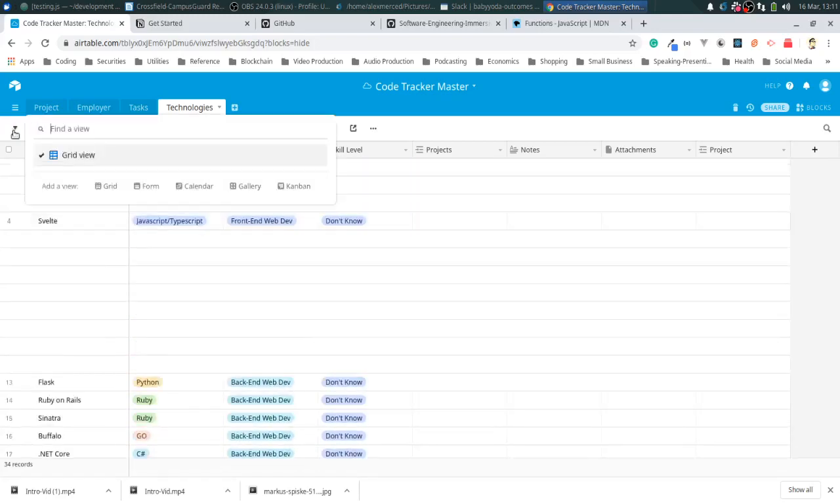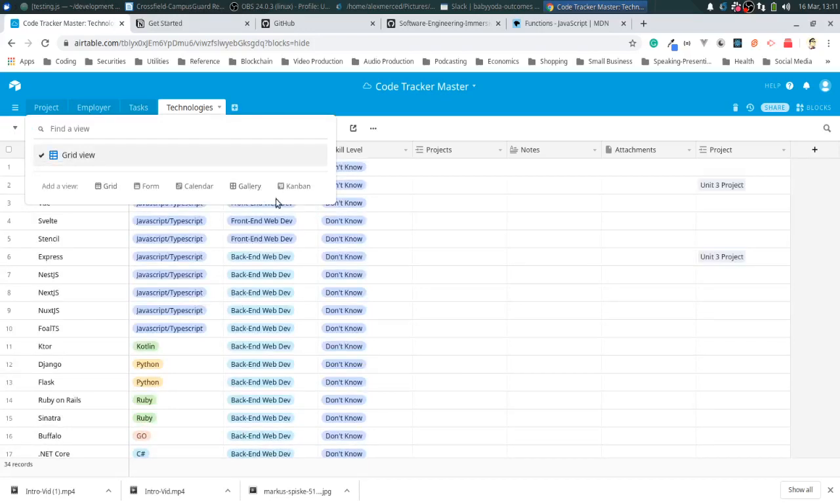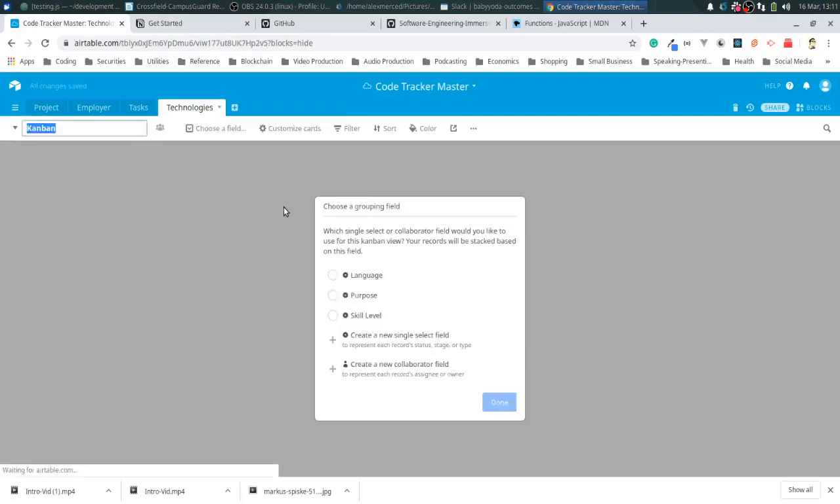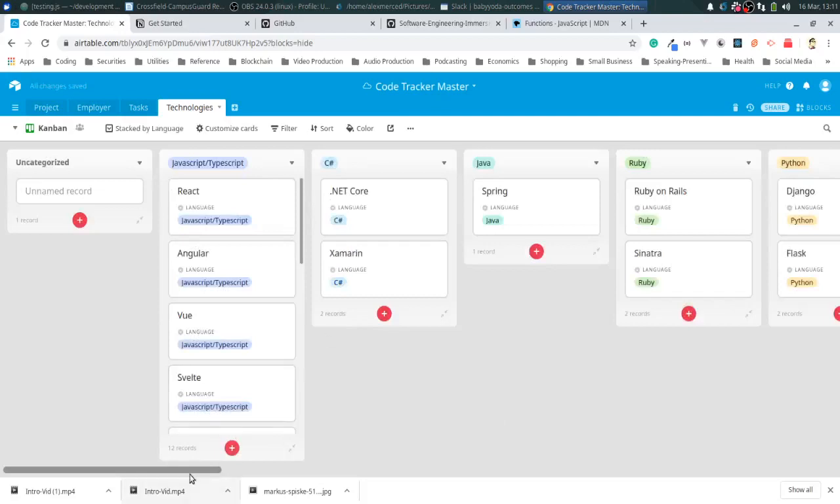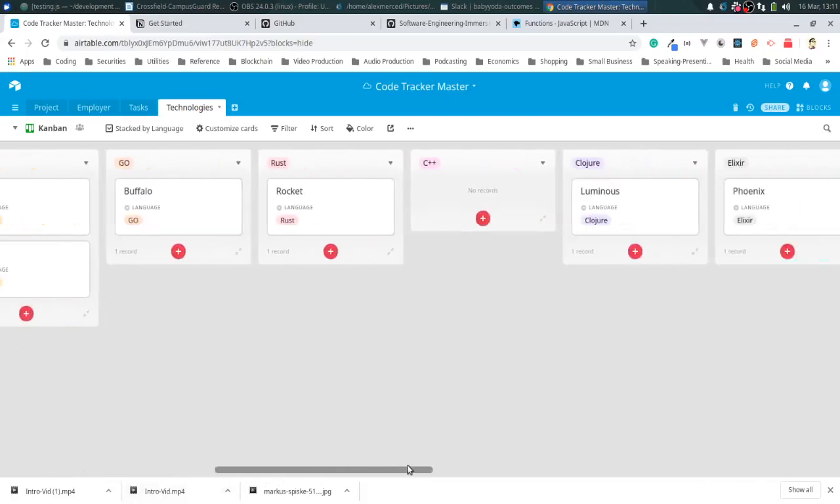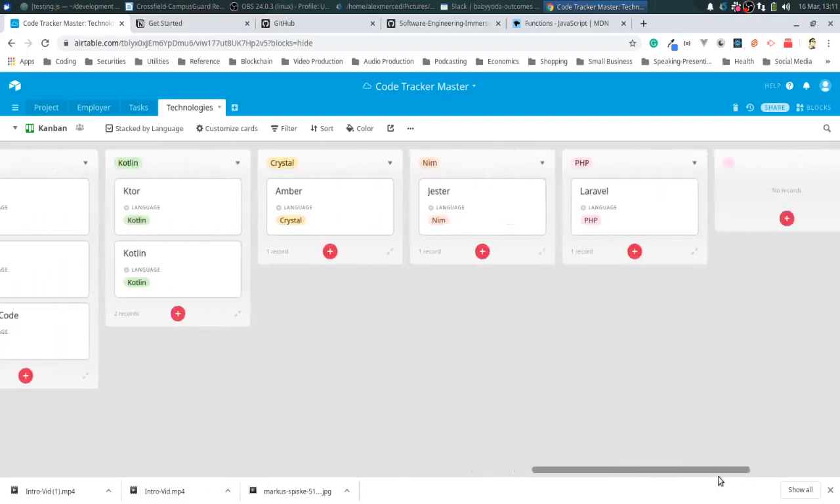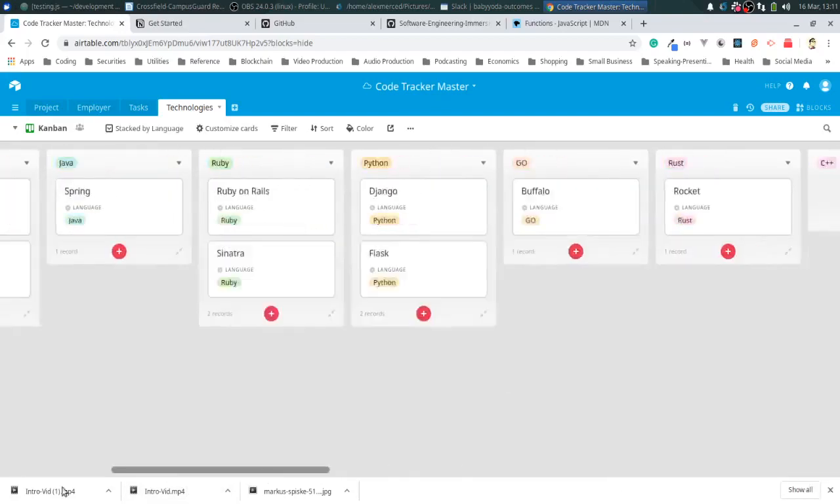I don't have any additional views for this, but we should add one. Okay, we can add a couple, so I'll just do that now. We should have one for each of these. So we should have one based on language, so you can see what technologies belong to what language. Nice, so now I can see a Kanban for each language and get an idea of what I would want to learn, and then add stuff that way.